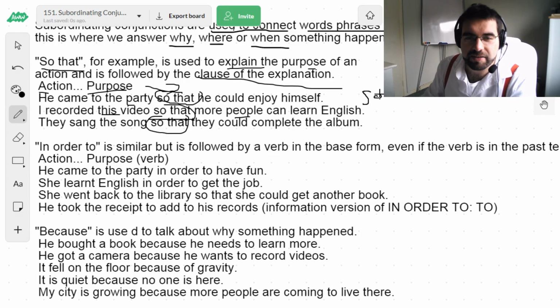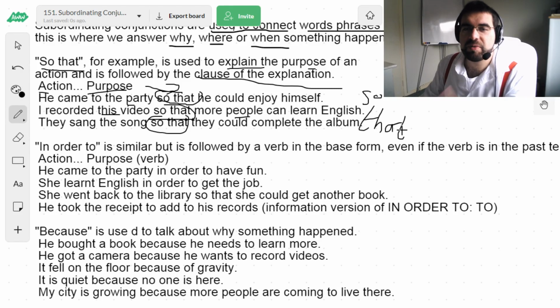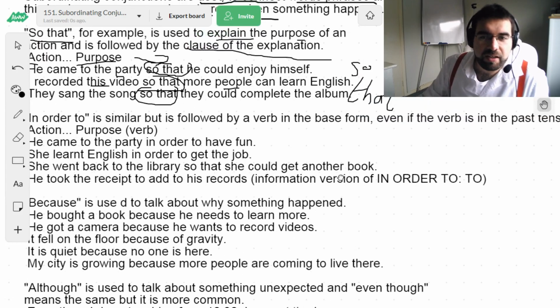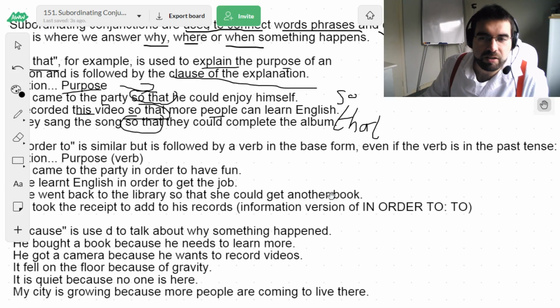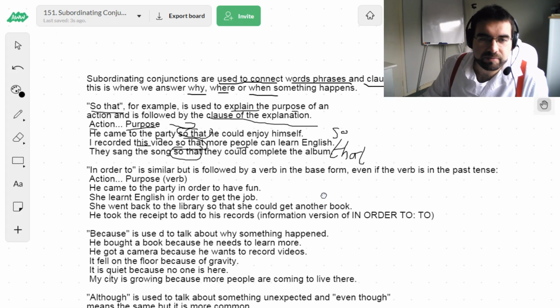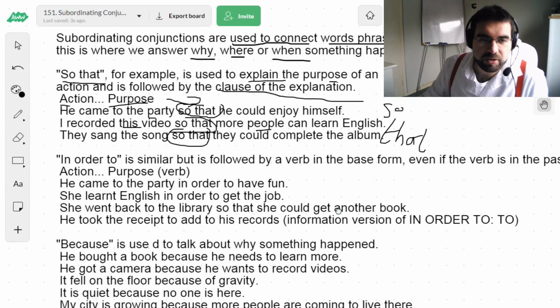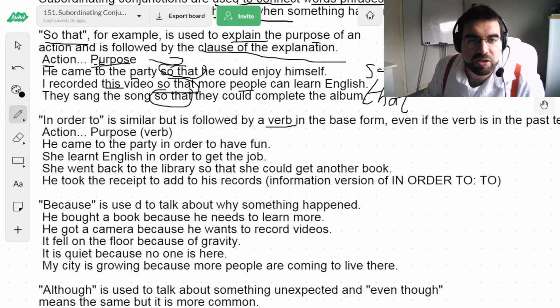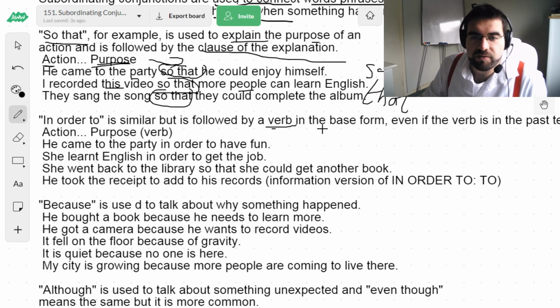So that, to explain why something happened. Now, in order to, subtle, a little different. Let's change that. So look, in order to is similar, but is followed by a verb in the base form. Because we have so that, action and purpose, but this has a verb.